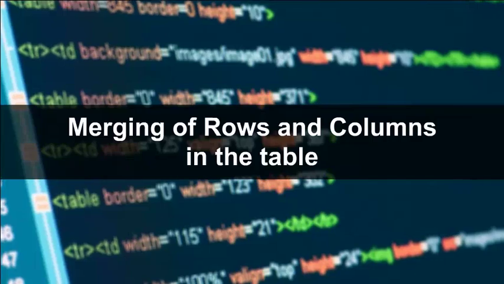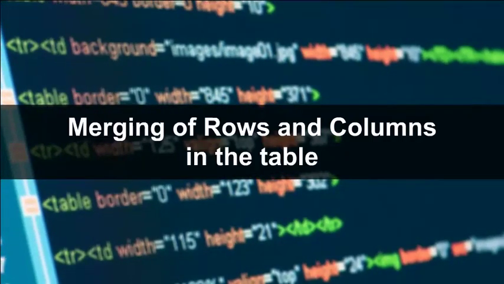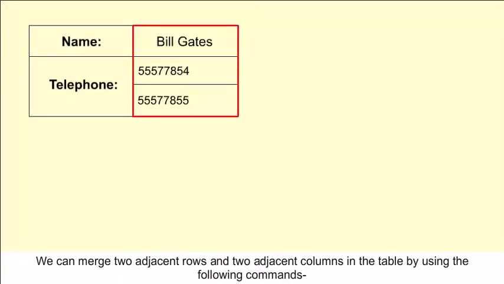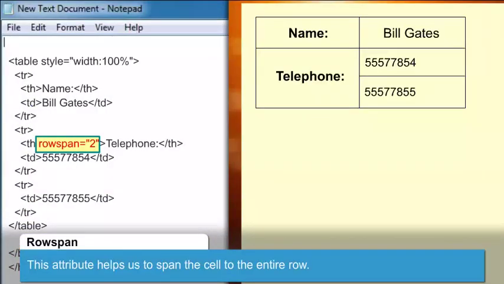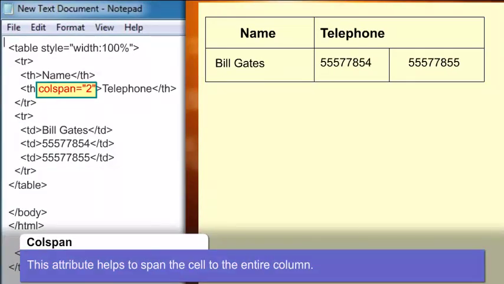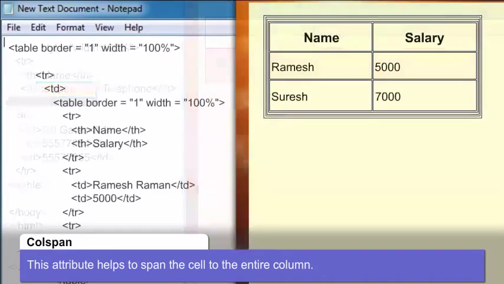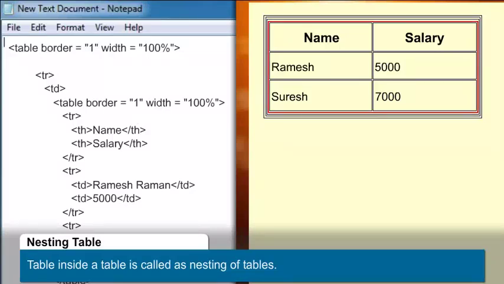Merging rows and columns in the table. We can merge two adjacent rows and two adjacent columns in the table by using the following attributes. Rowspan. This attribute helps us to span the cell across rows. Colspan. This attribute helps to span the cell across columns. Nesting tables. A table inside a table is called nesting of tables.